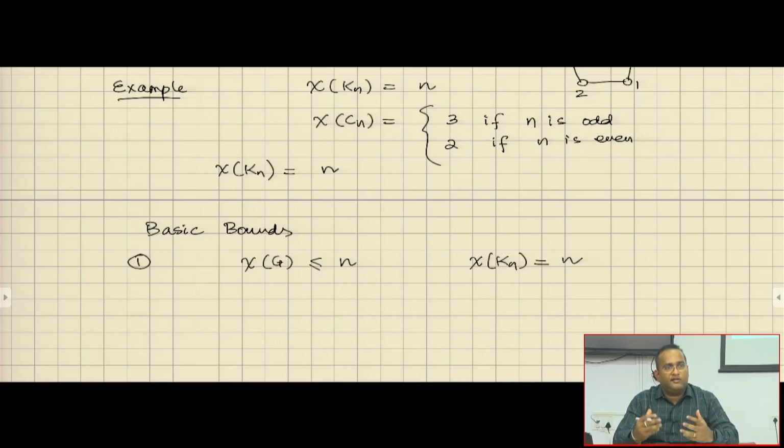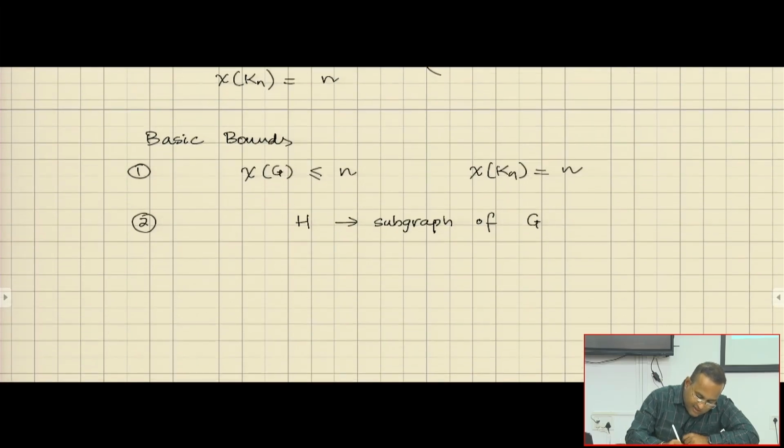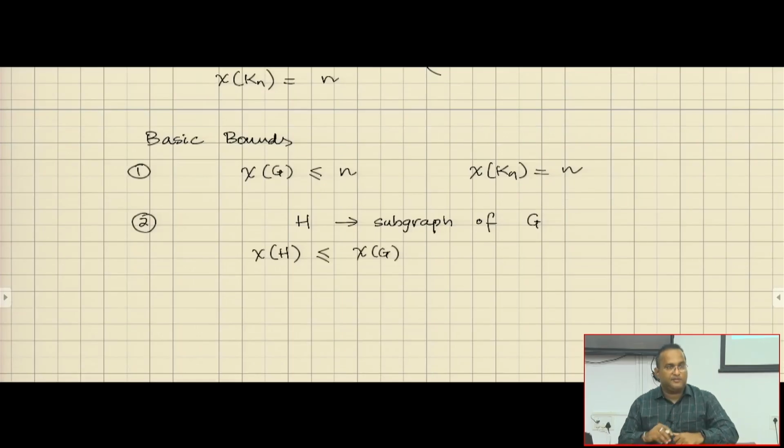So let us try to see whether we can improve for what graph. Let us say, what can we say, that suppose H is a subgraph of G, then can we say this result, chi of H is at most chi of G?